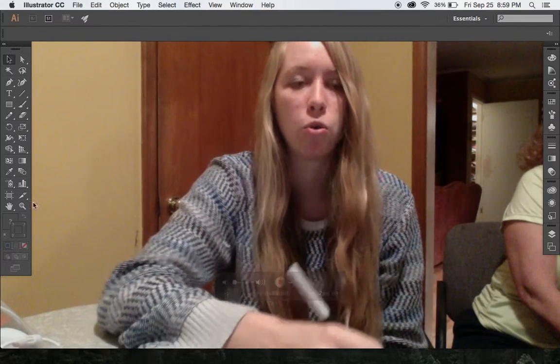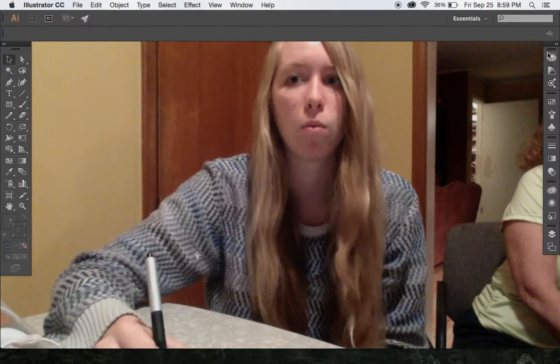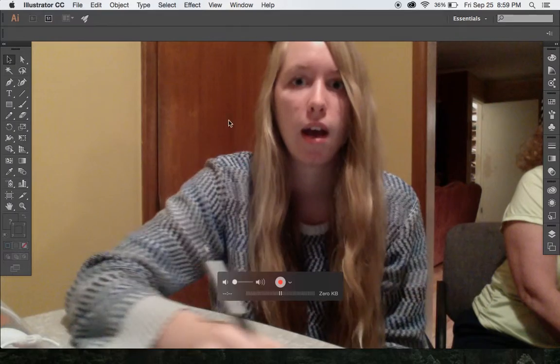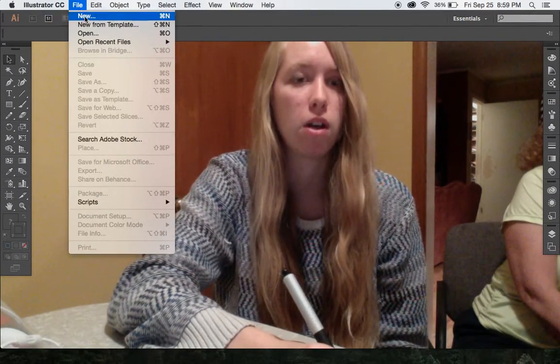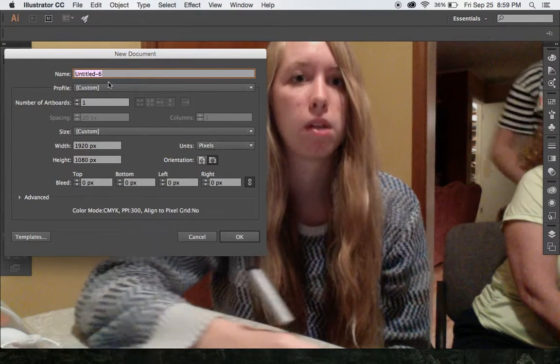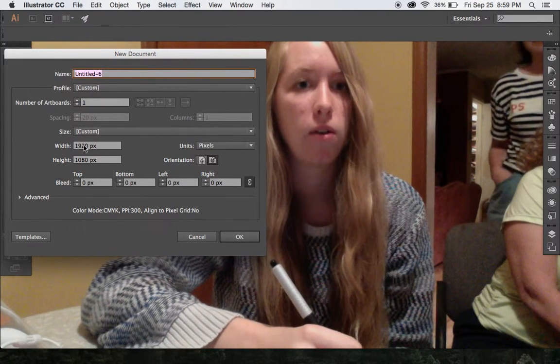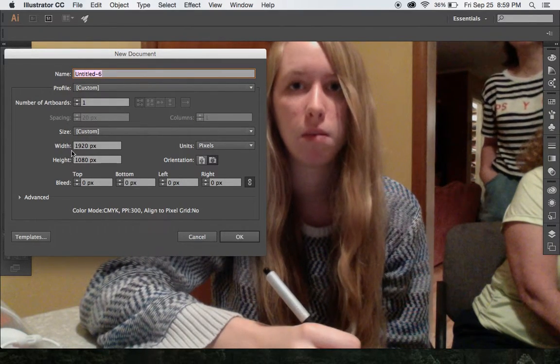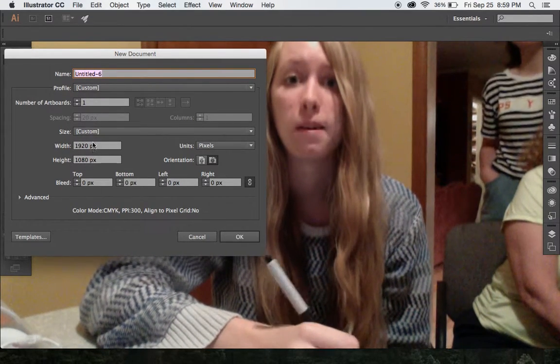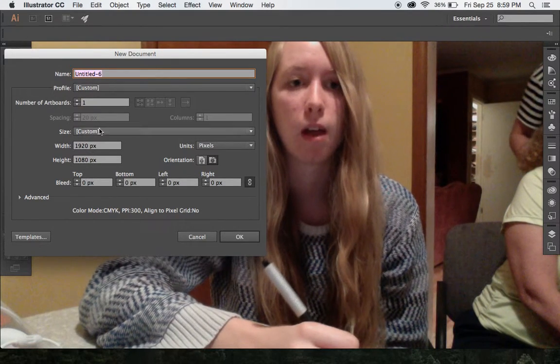You're going to have your toolbar on this side and your workstation on this side. And there's going to be no canvas in the middle. So to pull up a canvas, you go up to File and New. It's going to pull up the screen right here. And you're going to select the width and height. The width is the size left and right of the image, and the height is the up and down. The scale up and down.